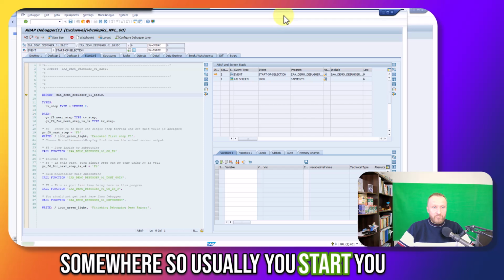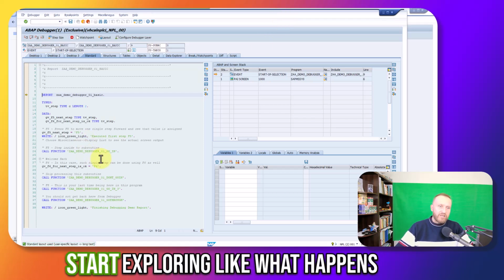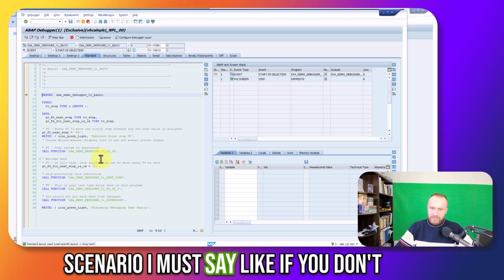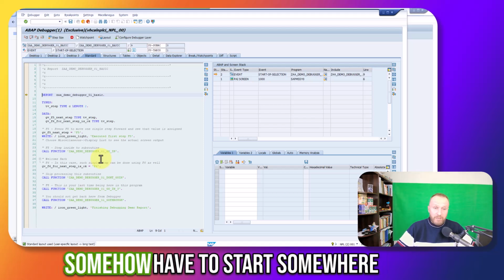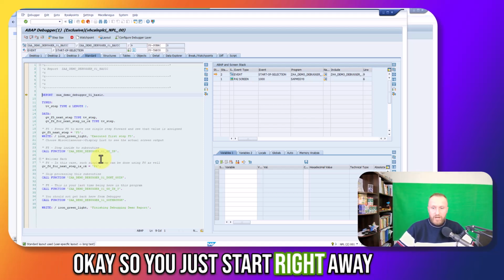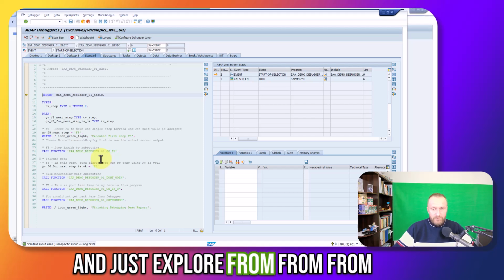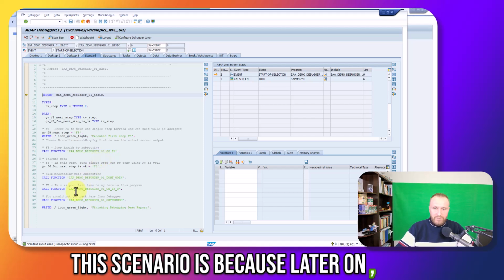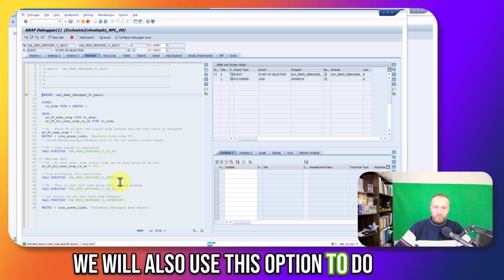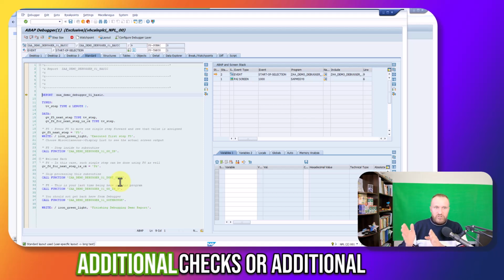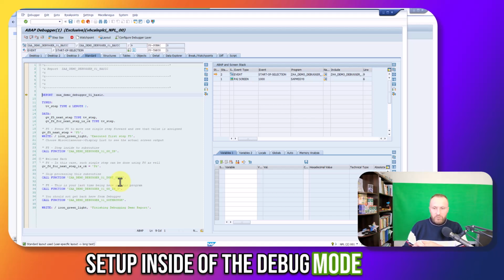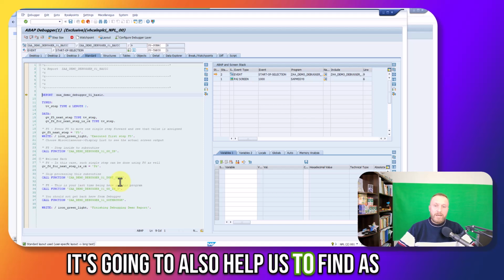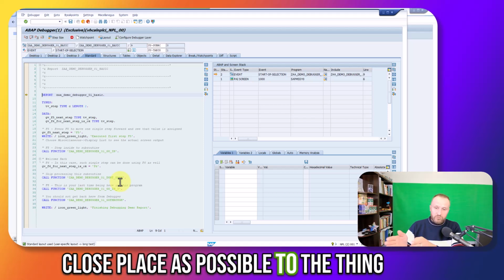So actually, if you don't know where to start in debug mode, you just start somewhere. Usually you start at the beginning, and then you start exploring what happens and so on. That's the worst case scenario, I must say. If you don't know, then you don't know, and you somehow have to start somewhere. So you just start right away and explore from this point. The reason I'm showing this scenario is because later on we will also use this option to do additional checks or additional setup inside of the debug mode before you start digging deeper, or it's going to also help us find as close a place as possible to the thing that we are looking for.